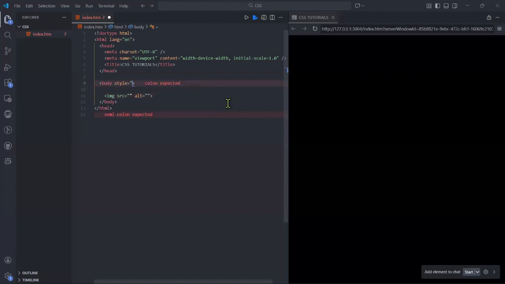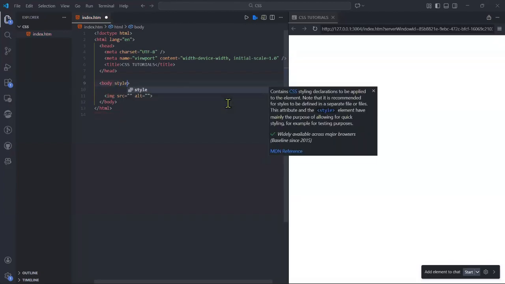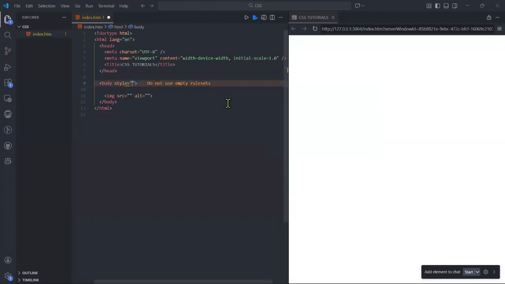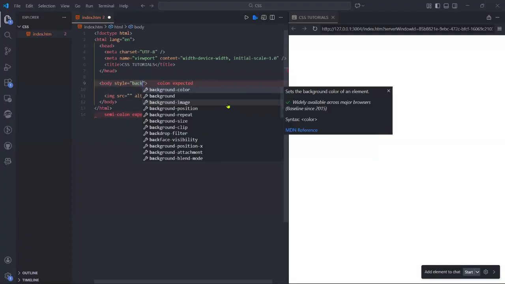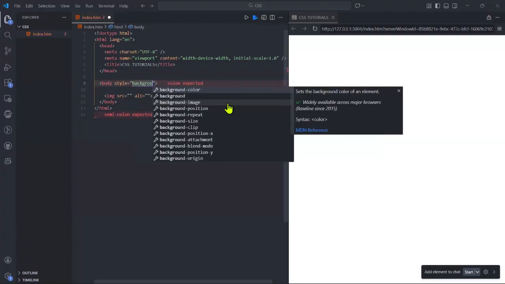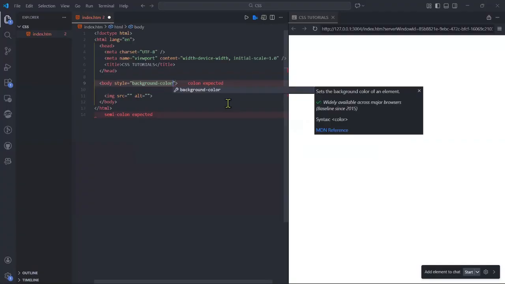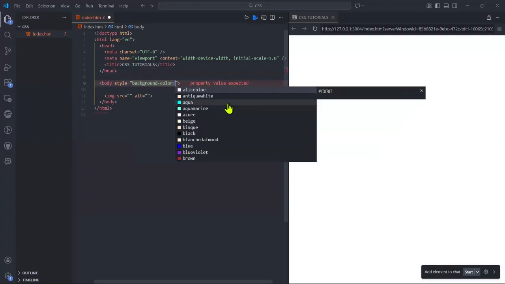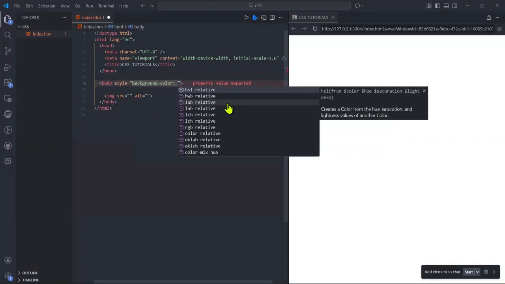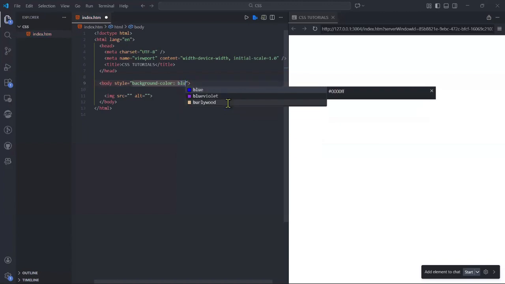Look at, first of all, we start with style equal to double quotation, or double apostrophe, right? Then we have background color. Then we bring a colon. Then after the colon, what do we have? We take the color. What color do you want? We can say blue.